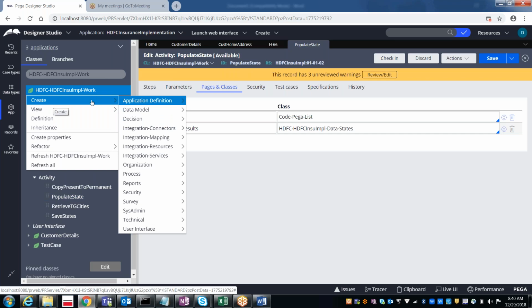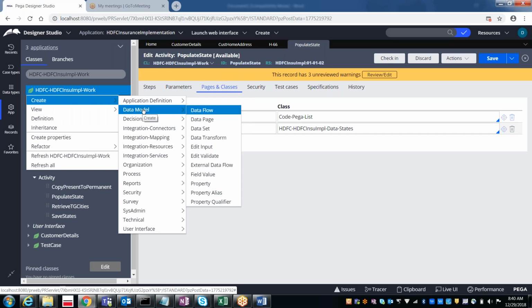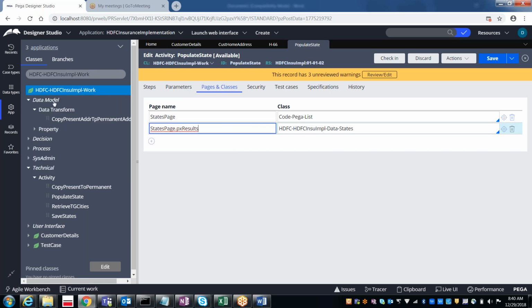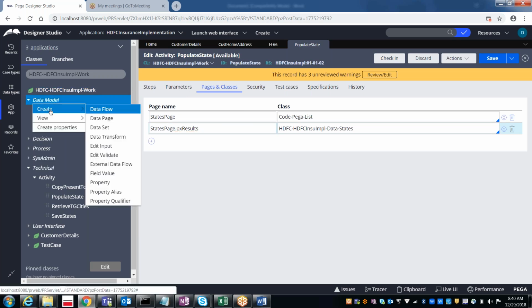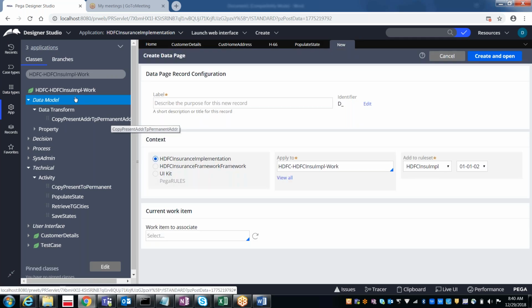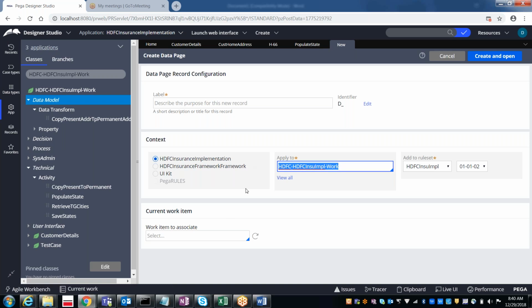If you want to create a data page, select create, data model, and then data page. Otherwise, as we are already under the data model, press the right mouse button, create, and then data page. Under the data model, we already discussed the properties we created and the data transform we created. Now we are going for the data page. So select create and data page. As I have selected create on this class, the applies to class will be populated automatically. Now give the name of the data page.